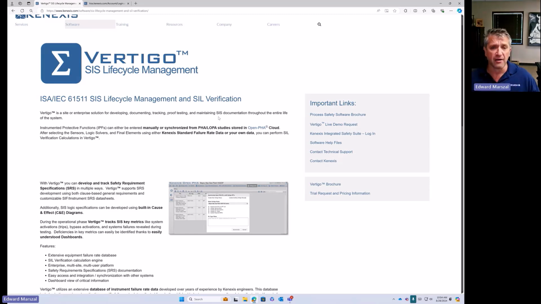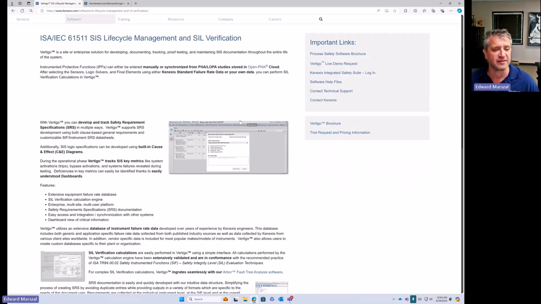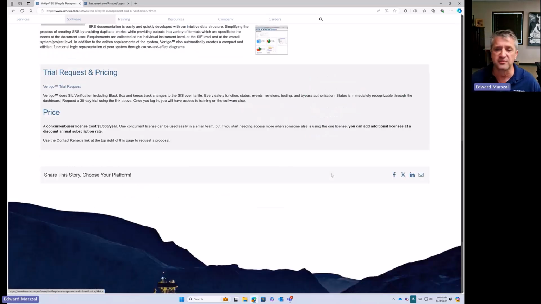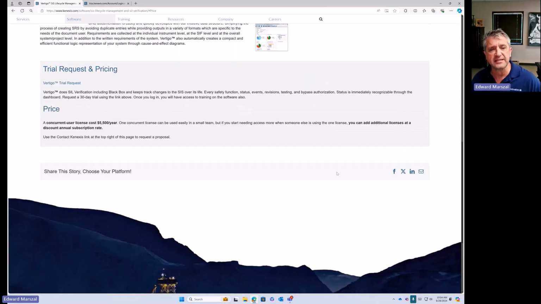On our commercial website, you're going to see a lot of information about the software itself. You're going to have a link to a lot of help files, other information, and requesting live demos. The key here is when I click trial request and pricing information, it's going to take you down to the bottom of the screen. And as most of you know, we are very proud of our pricing strategy.